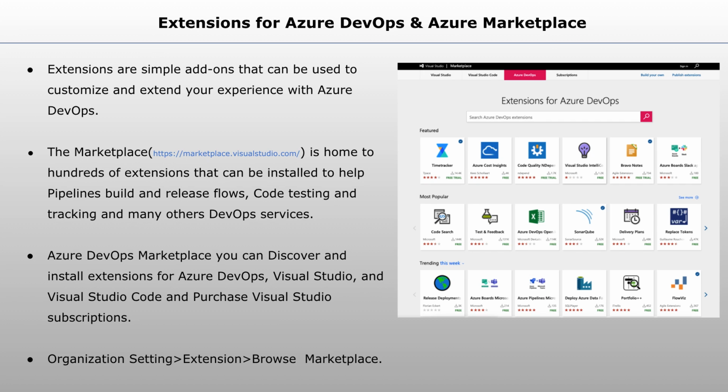The Azure marketplace is available on marketplace.visualstudio.com, and you can see the list of all the extensions available for Azure, and you can filter or search it, and I'll be explaining all this. Azure DevOps provides extensions for Azure DevOps as well as Visual Studio and Visual Studio Code. You can visit this page from your DevOps portal. Click on your organization settings, then click extensions. I will be showing you here now.